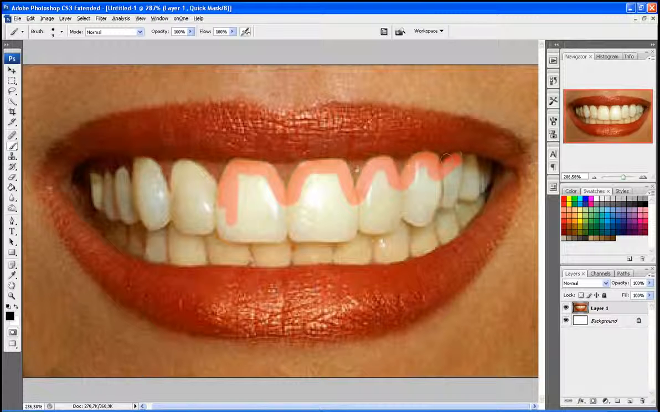Probably need a smaller brush here. You can use the bracket keys that are next to the P on your keyboard to make your brush smaller or bigger. Just select in here. And sometimes you've got to come in here and make a better selection again, but hopefully not this time. I'm just selecting here.